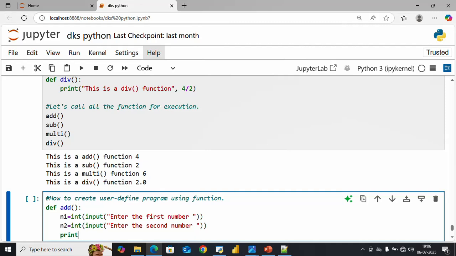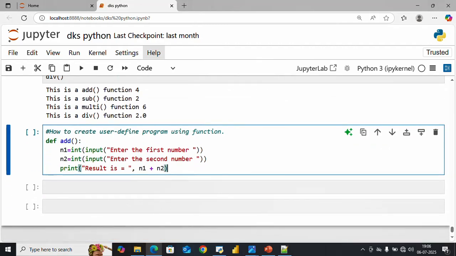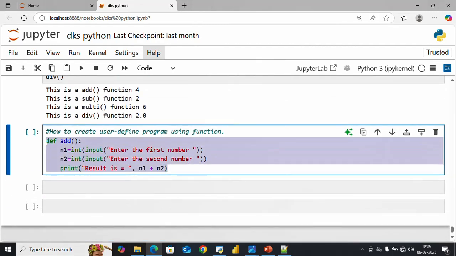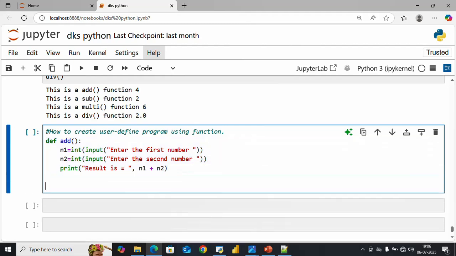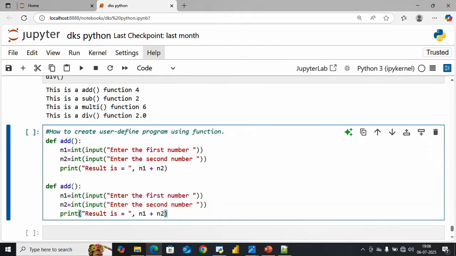I just take print. I don't want a third variable. I just want to be in print. I just want to skip one line. So I just take a result equals to, or total is equals to, comma separator. Here I give n1 plus n2. Clear? I will just simply copy and change it because of time. I've already made you understand, guys.